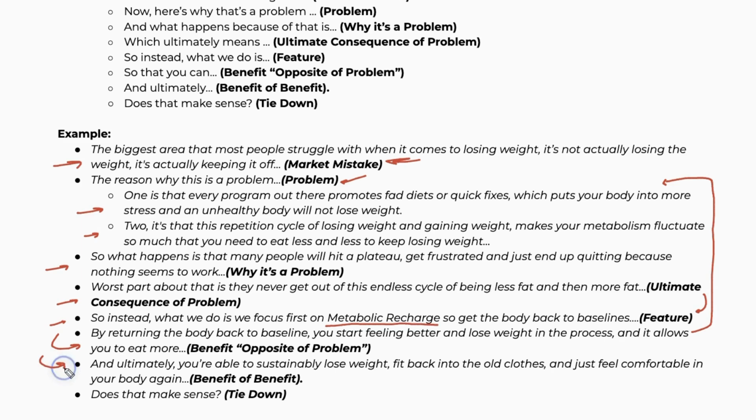Now, what's the benefit of that? Ultimately, you'll be able to sustainably lose weight, fit back into your old clothes, and just feel comfortable in your body again. Notice how I'm tying in emotional benefits. Now, I could have done a better job of creating this as a more emotional bridge, but the benefit of the benefit is usually a lot of emotional benefits that they're going to achieve from solving that problem. And then we tie it down again.